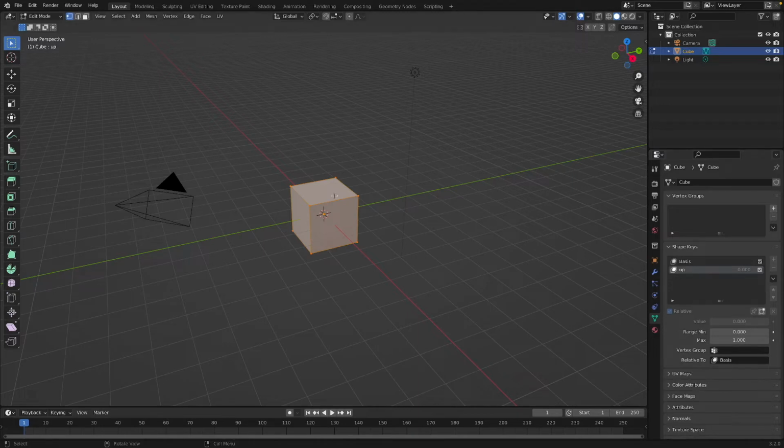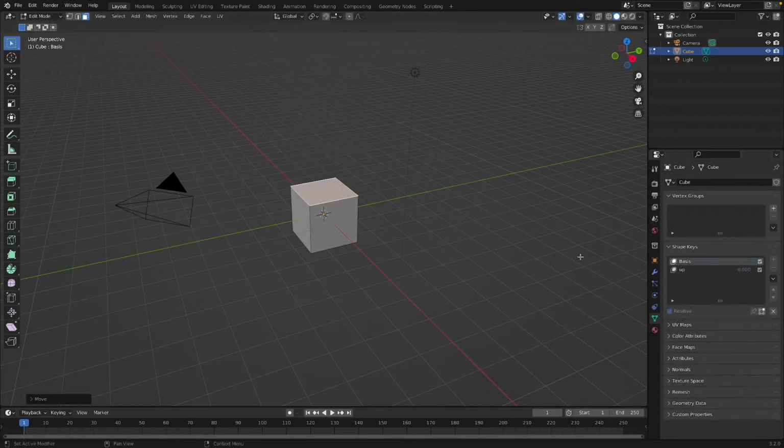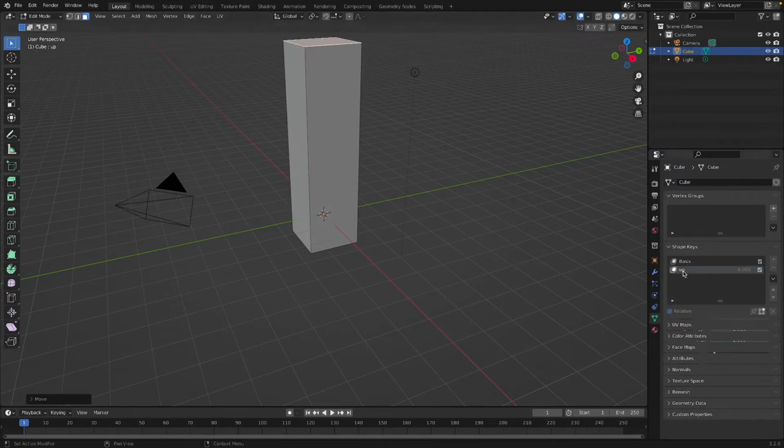So let's modify this. So I'm going to click 3 on my keyboard. Goes on the very top here, GZ. Go up like that. Now, if I go to the basis, it goes back to normal, like nothing ever happened. That's because if we go back to the up, right, we're recording. So essentially a shape key is recording the mesh. It's recording the changes that you put onto the mesh.